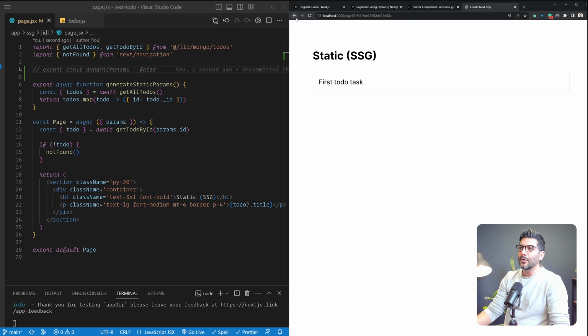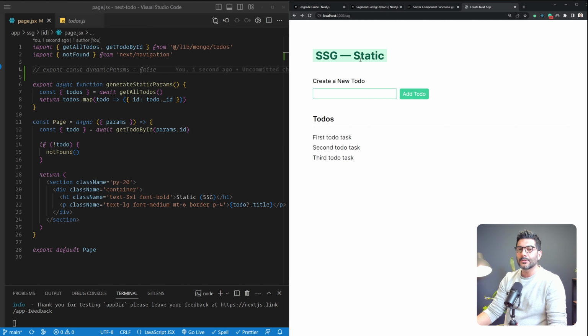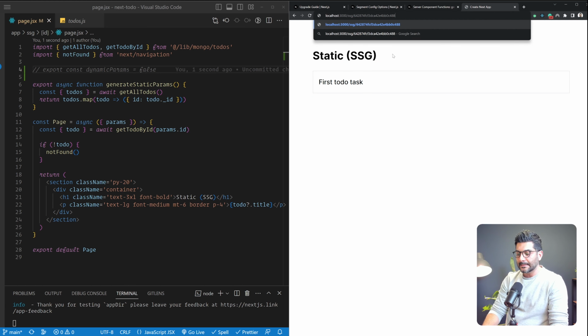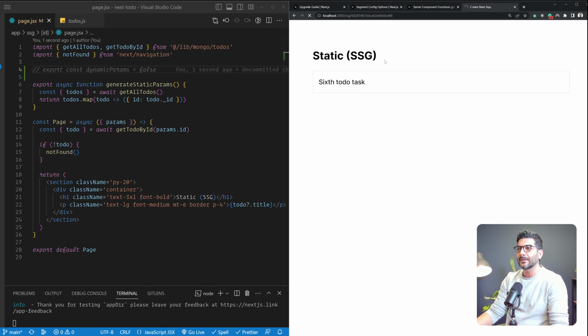Now, if I go back, you see we only see these 3 tasks over here. Again, this is an SSG or static page. At the time we built this page, we only had these 3 tasks. So no matter how many times I refresh, I'm not going to see the other tasks. But interestingly enough, if I go to this first task and actually paste in the ID of that 6th task we created together, we can see this path is generated and rendered dynamically.